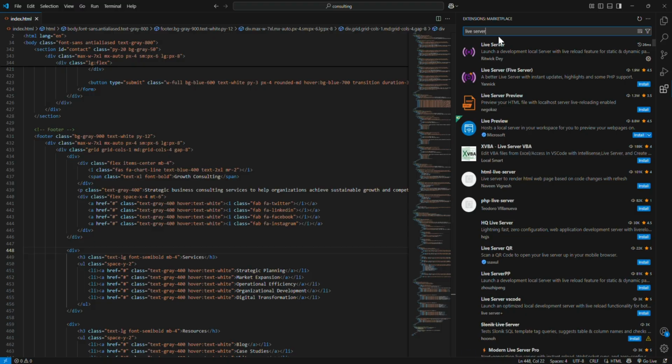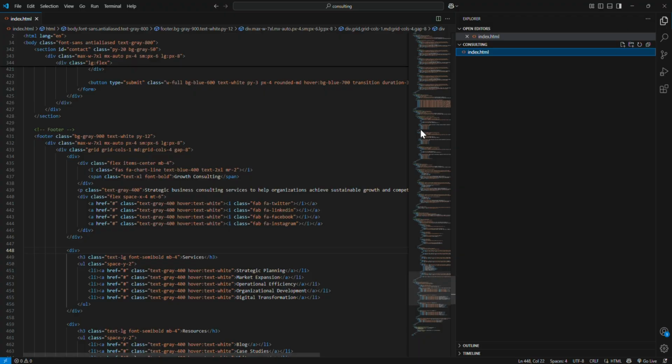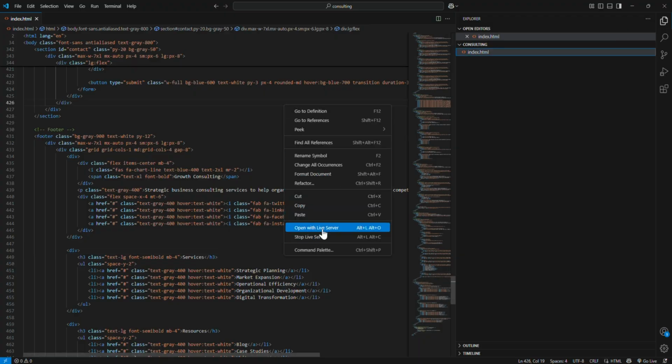Yeah, you can use it to run your website live on your browser. So when you change anything, it changes automatically on the website. So I have Live Server activated already, so I'm just going to open with Live Server.